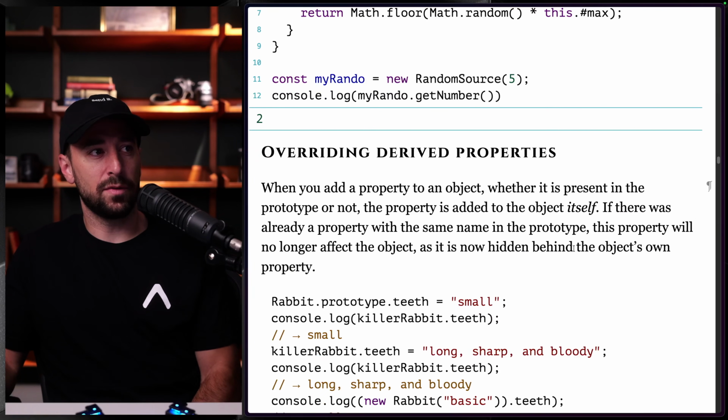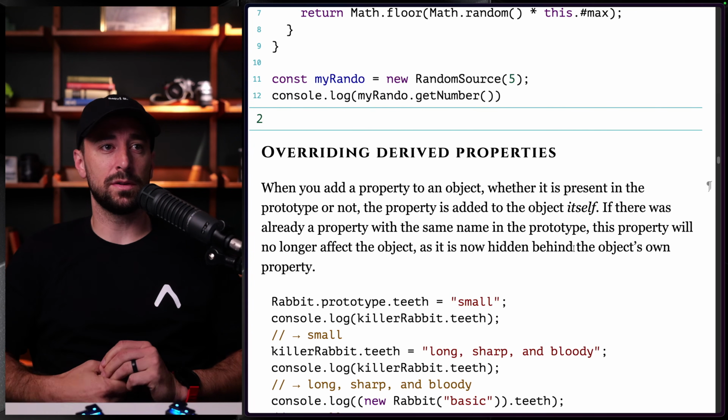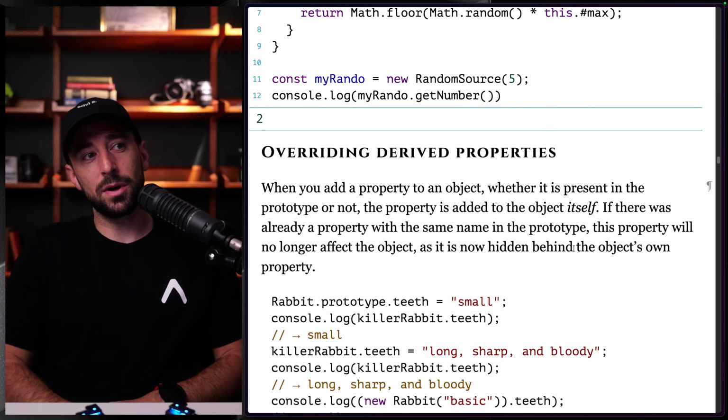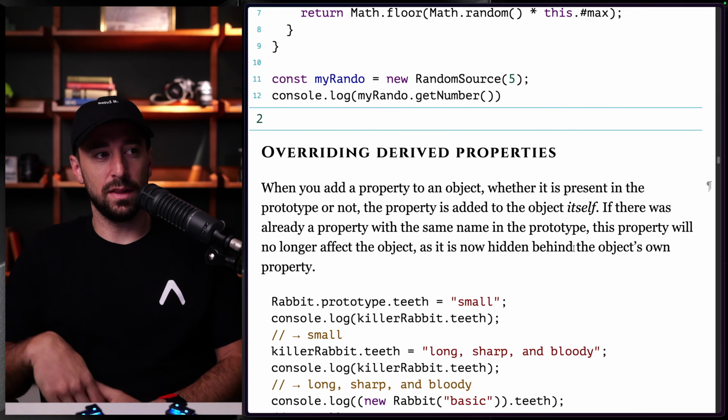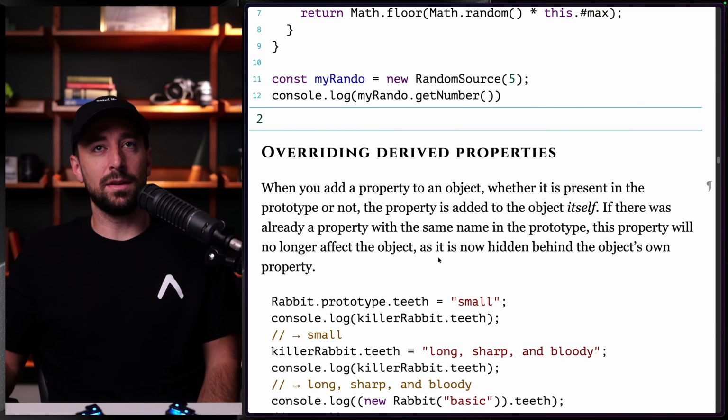All right, overriding derived properties. When you add a property to an object, whether it's present in the prototype or not, the property is added to the object itself. We've seen that before. You can just say like rabbit.name equals Chris, and it updates the object with that.